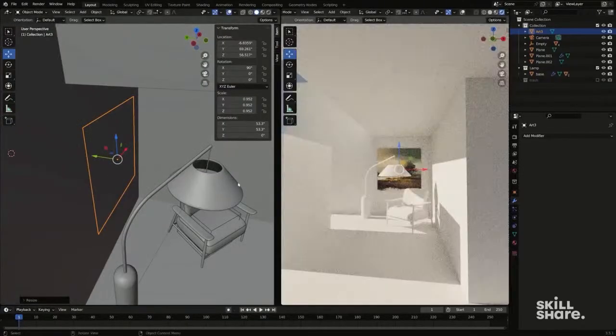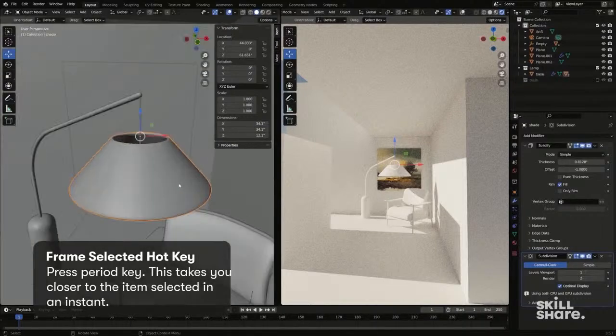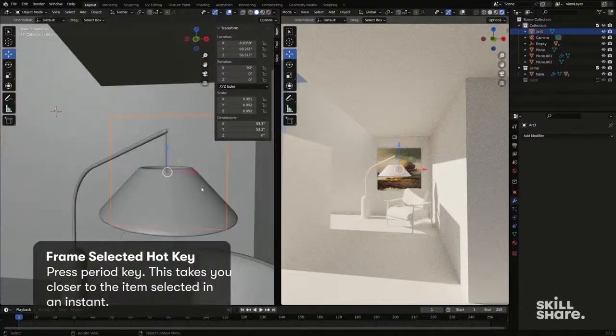Once your scene starts to get complicated, you kind of want to be moving around things really quickly. There's a really good hotkey for that, and it's period on your number pad will frame selected.